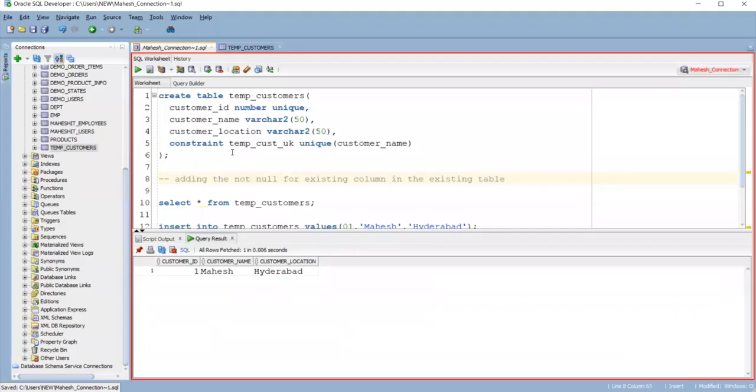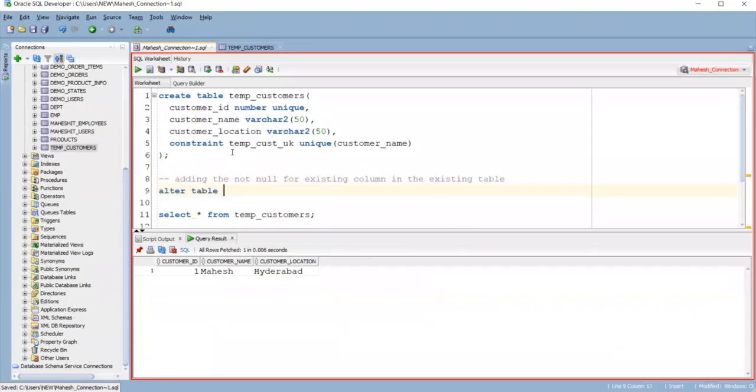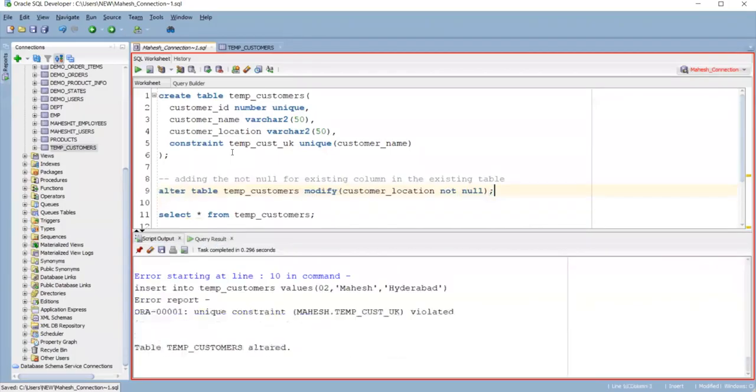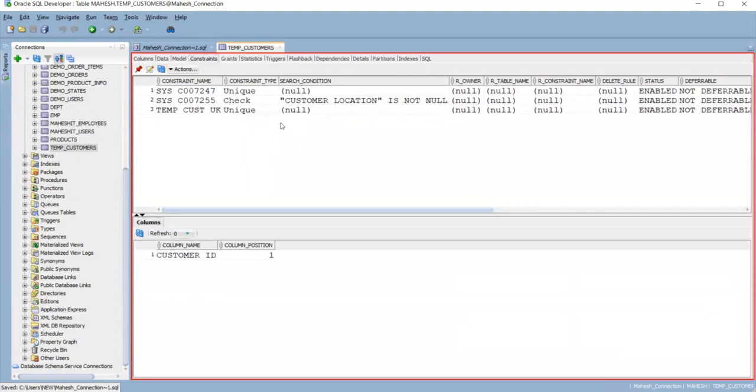Observe carefully, sir. What is the syntax I told you? Alter table, table name temp_customers, modify, column name, that is customer_location, followed by not null. That's all. See, sir, the table got altered or not? Refresh here, sir. So see, the customer location search condition is not null. Does the customer location column allow null values or not?